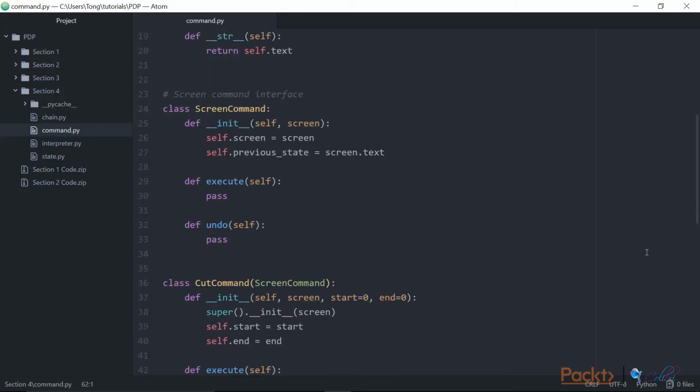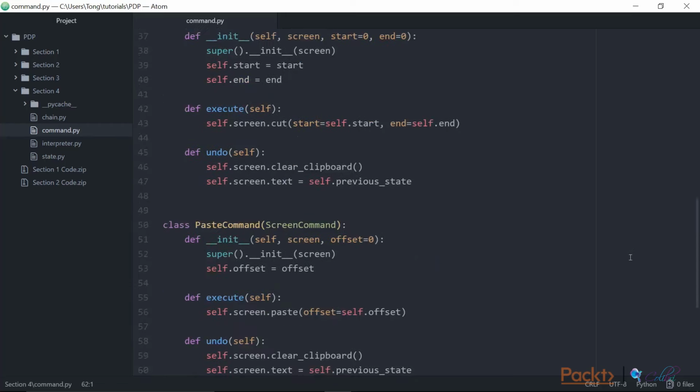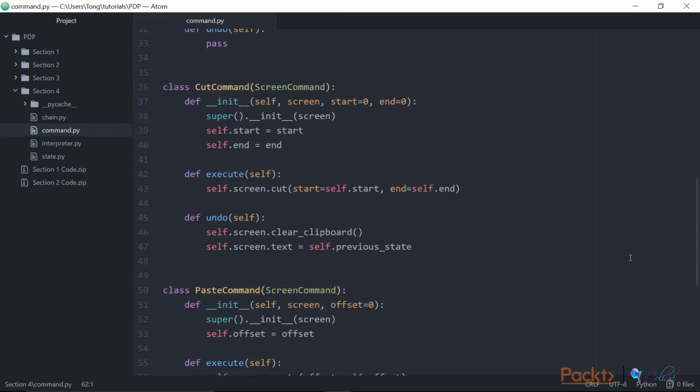Okay, so here we have our command interface, screen command. You can see that it has a reference to the screen, and it also has a previous state, which will refer to the screen.text. It has a method execute and undo. And then we have two classes which implement this screen command. One is the cut command, where in execute it will call the cut method on screen, and in undo it will clear the clipboard and restore the text back to its previous state.